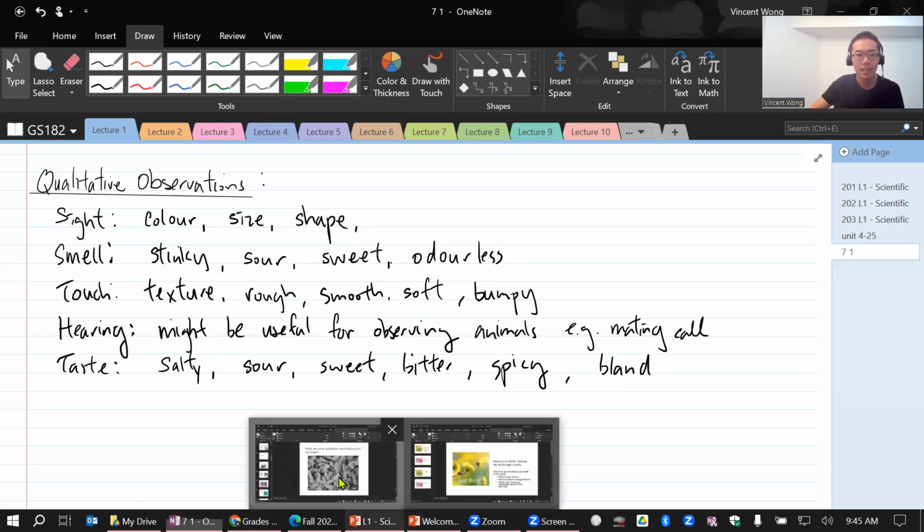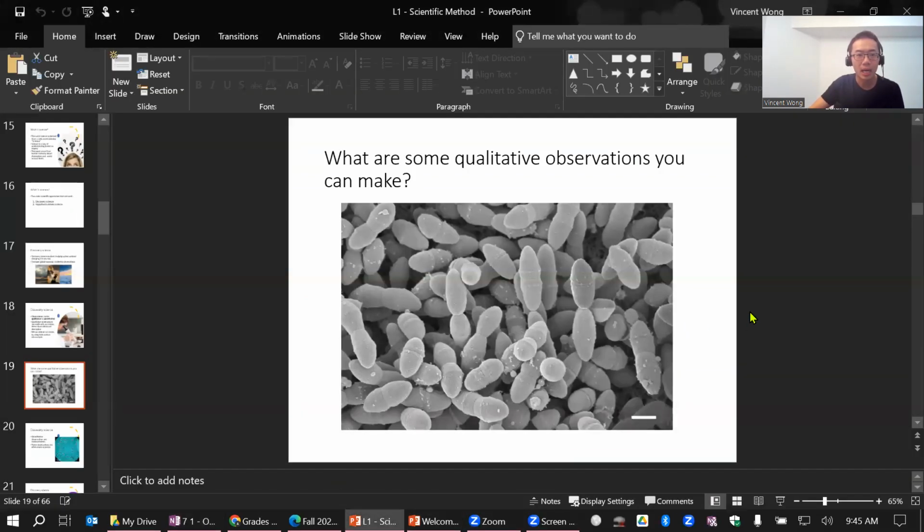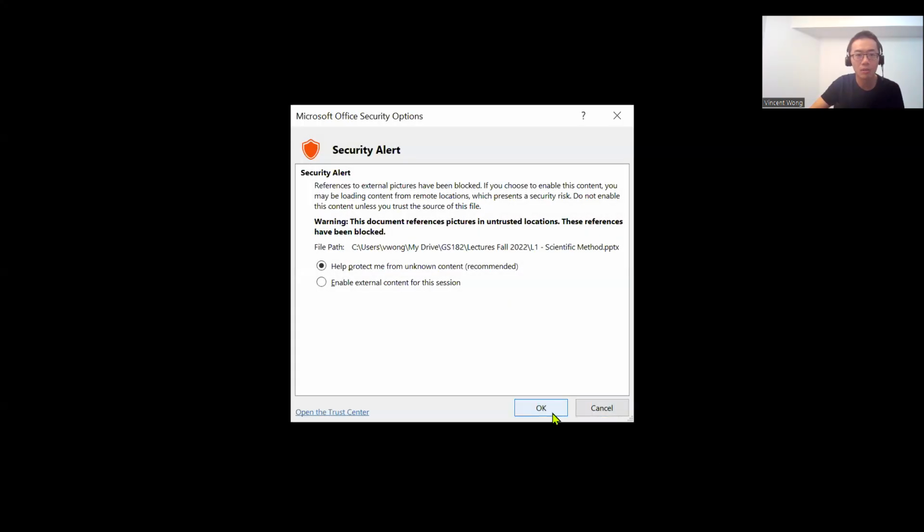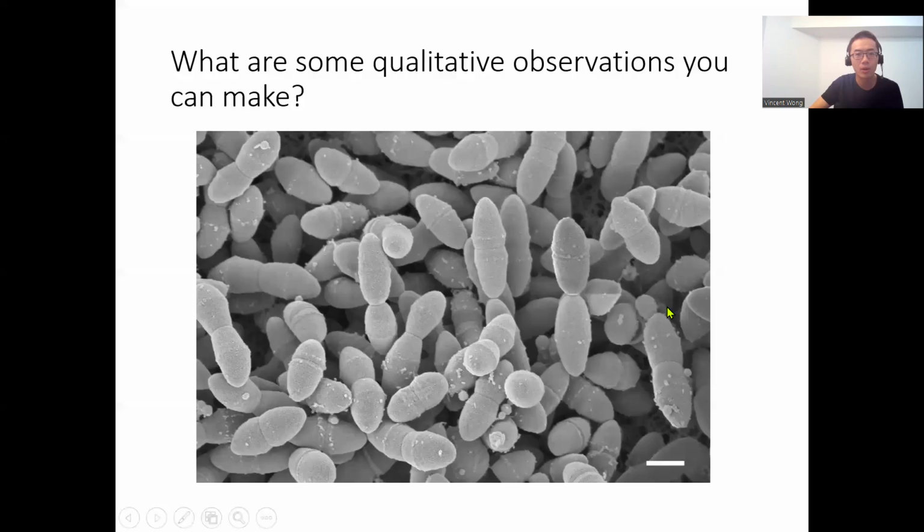All right, so let's take a look at this picture. You don't have to know what it is that you are looking at. If you know, fantastic, but that's not what I'm asking. Most of the time, we're making observations on things that we don't know what we're looking at. So what are some qualitative observations that you can make? This is under the microscope, by the way. What can you tell?